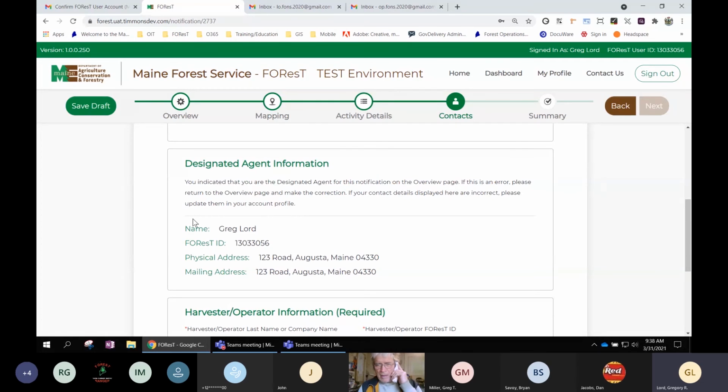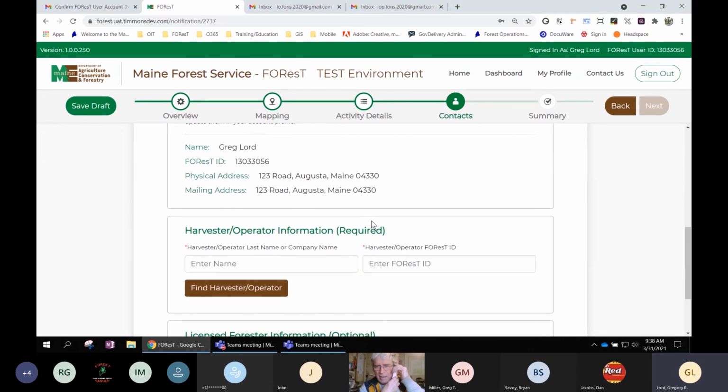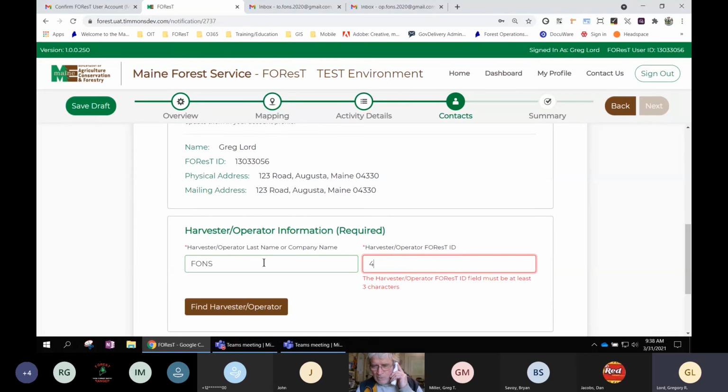I'm the designated agent, so my information is being displayed here. And then the harvester operator is required, so I need to plug in their information here too. So I'll put in their last name and their FOResT user ID.